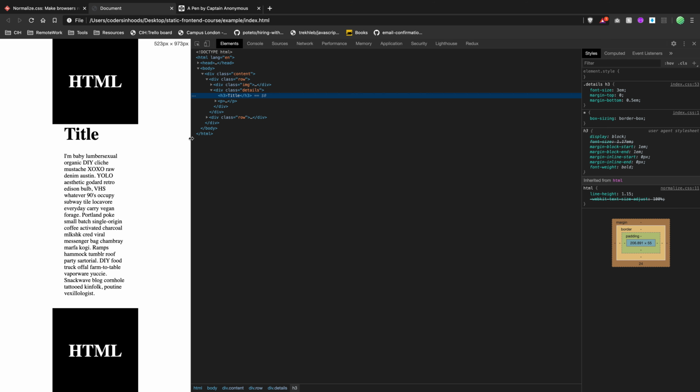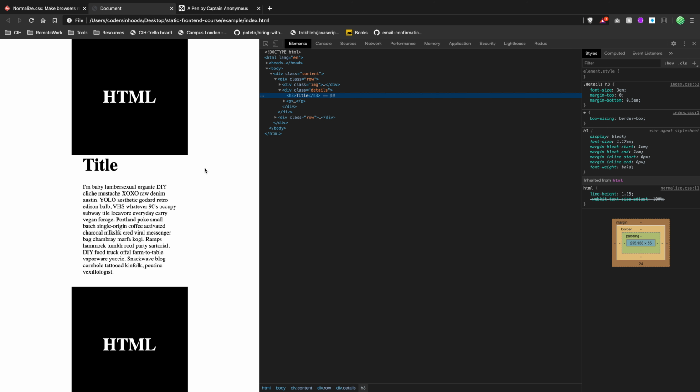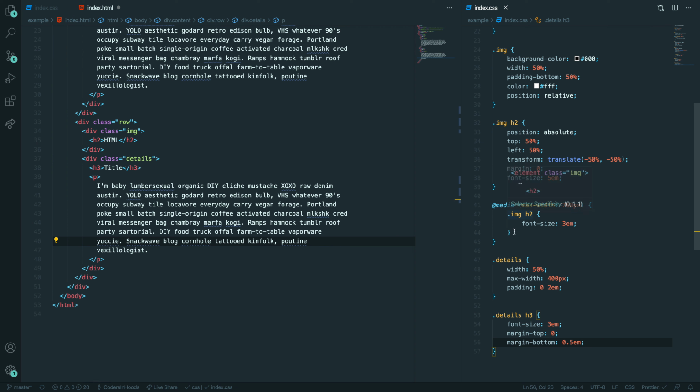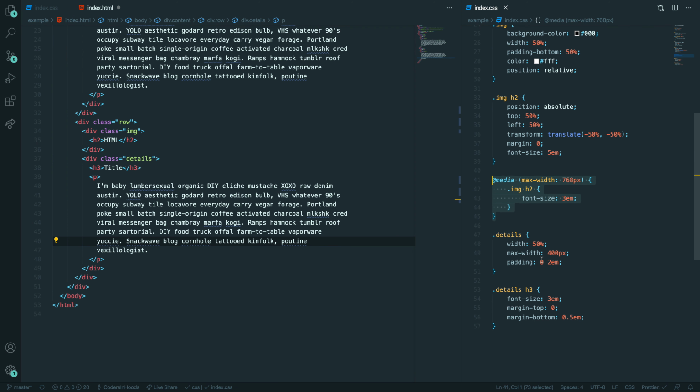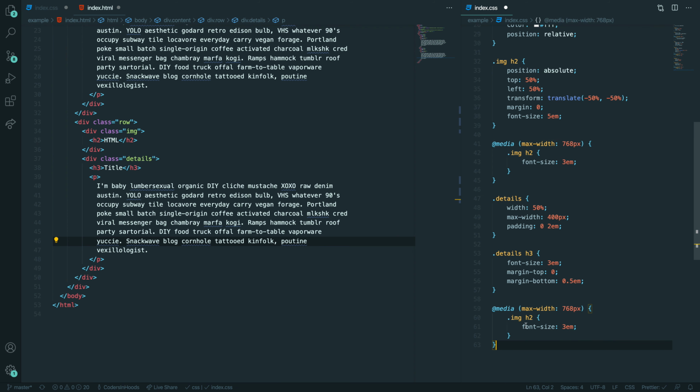And again, for small screen, we don't want to have padding left and right. We want to have padding on the top. So this is what we will do. I will create the same rule, but now for details. For details, we will have padding 1em and 0 left and right now.